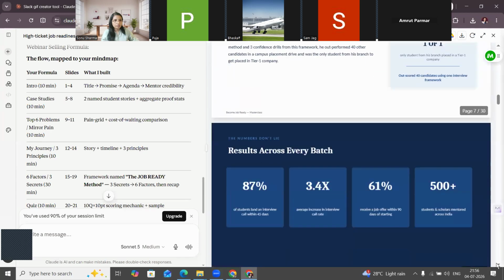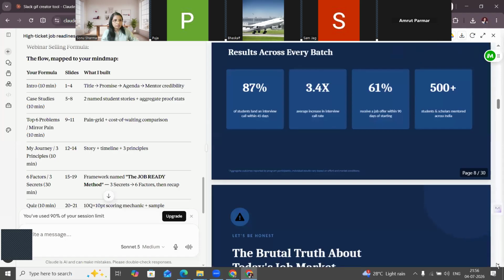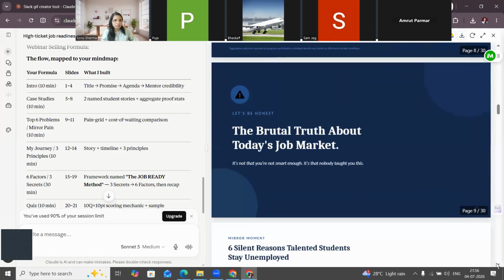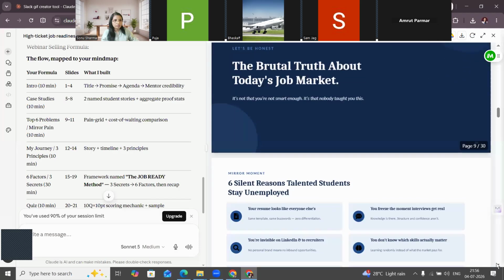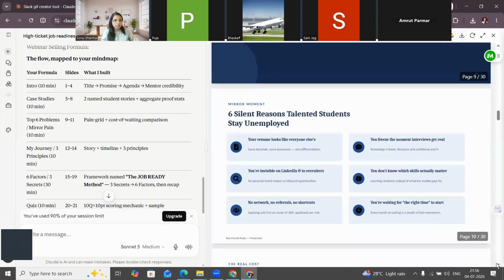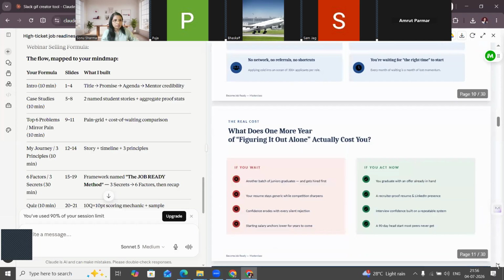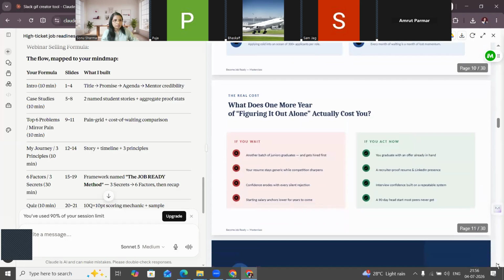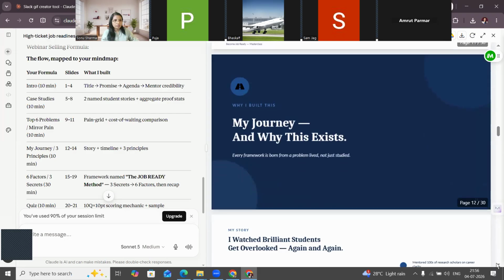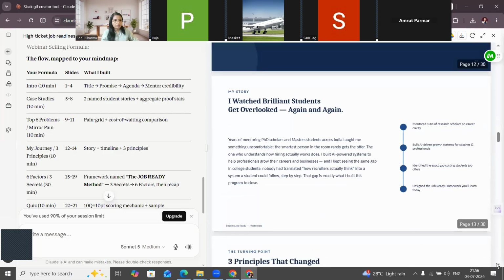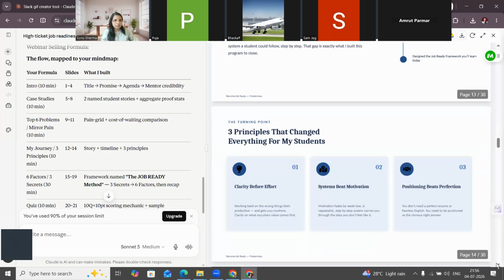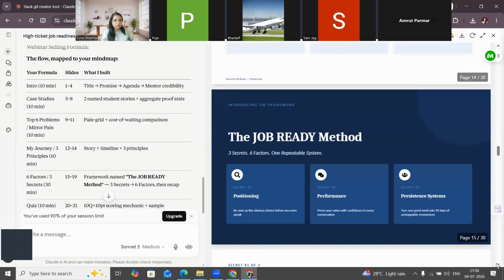Here are some of the transformations. Results across batches. Awesome. Brutal truth about today's job market. It did research as well, online research. What are the silent reasons talented students stay unemployed? These are the reasons. What does one more year of figuring out alone cost? My journey and why this exists. I was a brilliant student, and so on. So these are the things to have in a typical webinar.